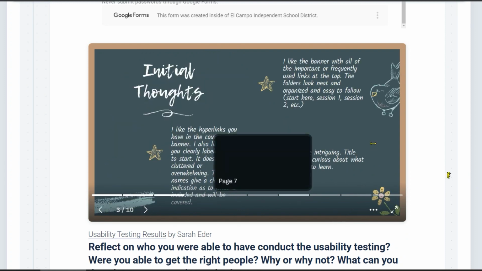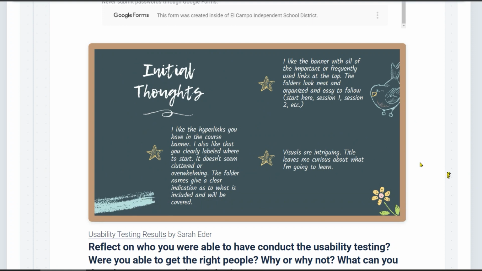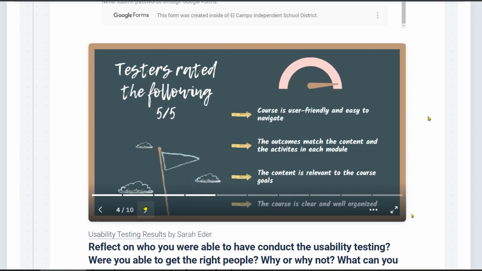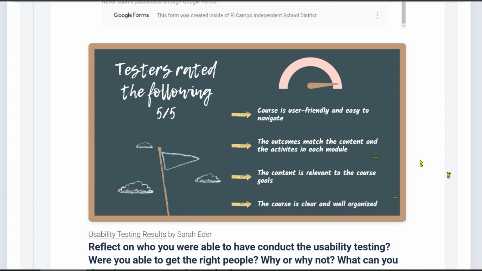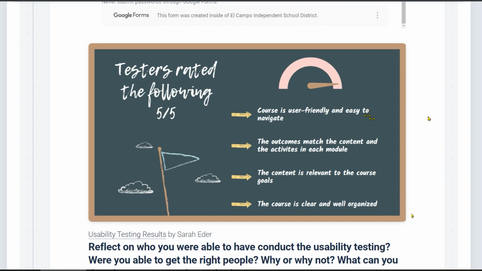Their initial thoughts were that they liked the banner and the hyperlinks were really good. It wasn't cluttered or overwhelming, visually intriguing. I'm curious about what they're going to learn. All of them gave a 5 out of 5 for user-friendly, easy to navigate, outcomes matching the contents and the activities in each module, the content being relevant to the course, and then clear and organized as well. On the areas for collaboration, I got ratings of 4 and 5.